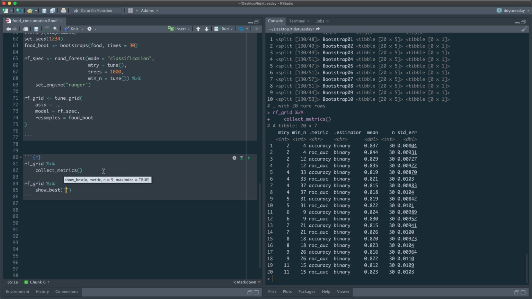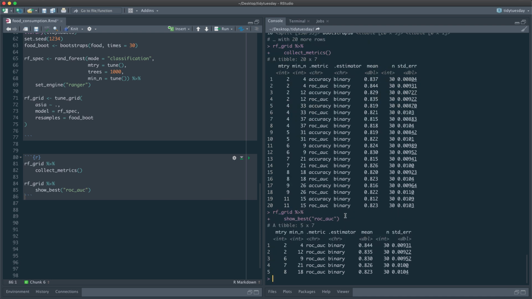And then we can also say, hey, tell me the best ones, and we can say by what metric we want the best ones. So let's say we want the best ones by AUC, and it'll say, hey, here are the 5 best ones. It goes from top to bottom, right? Here are the very highest, and here are the 5 best examples that we have of models that we trained.